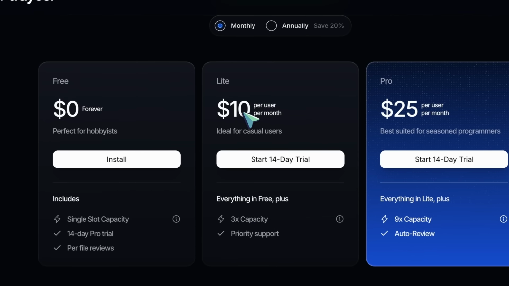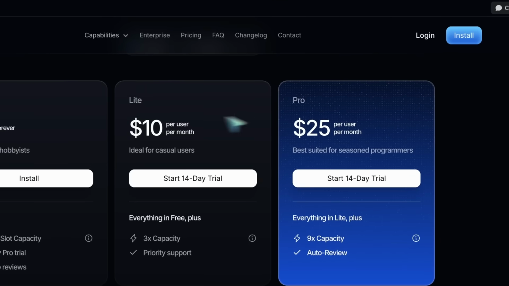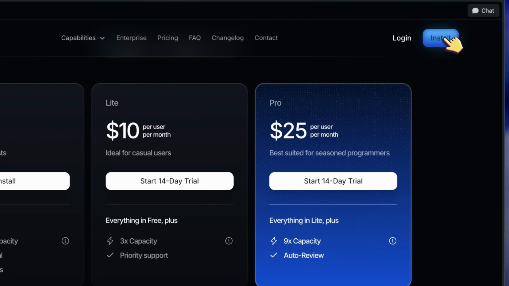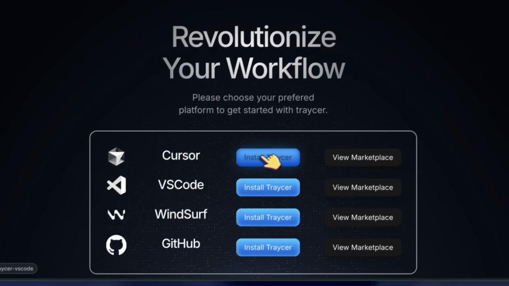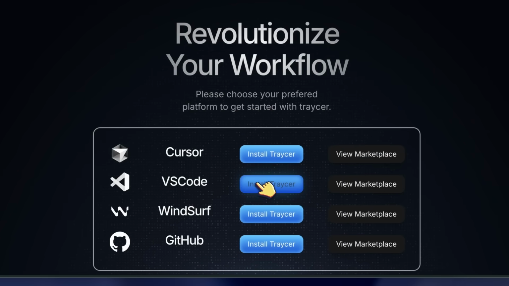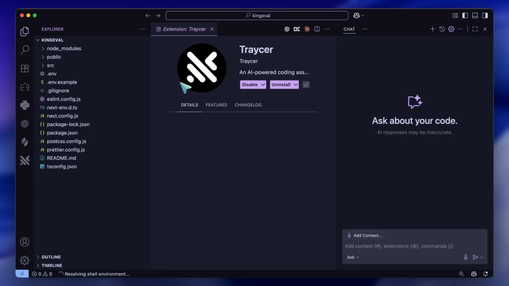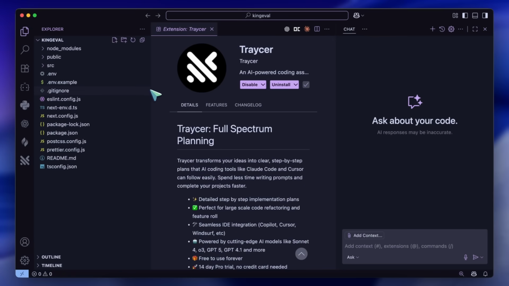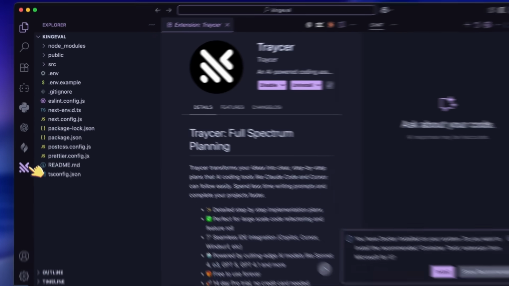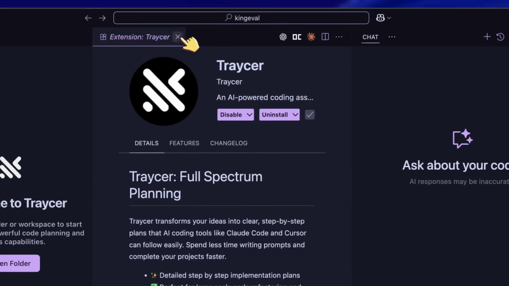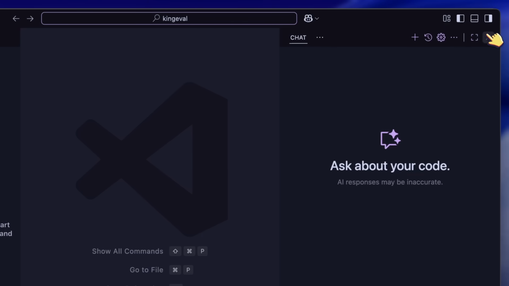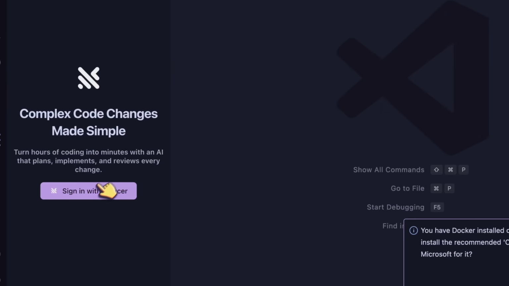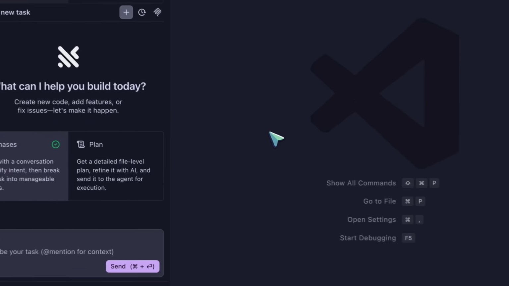To start, just head on over to the Traycer site, and here just hit the install button, which will show you all the options to install it, and then it will take you to the VS Code Marketplace. Just get it installed from here. Then, just sign up for an account and get signed in. Once that's done, you can go ahead and start working with it.